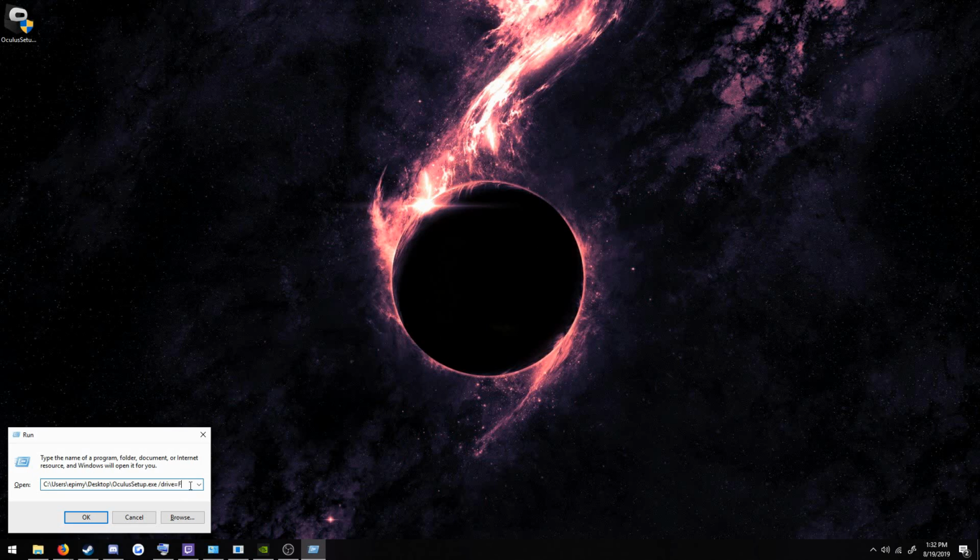That's all you have to do. The brackets won't be there in the next one, so all you have to do is put in the letter of the drive you want it to be installed on. Now, I want this on my D drive, so I'm going to put in D, press OK, agree to this, just press Yes.